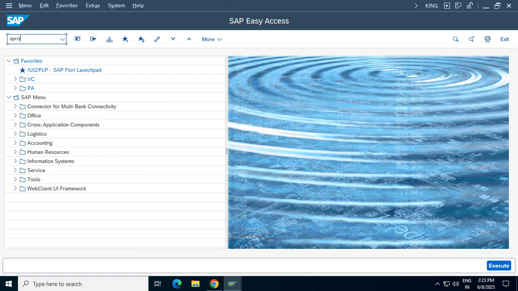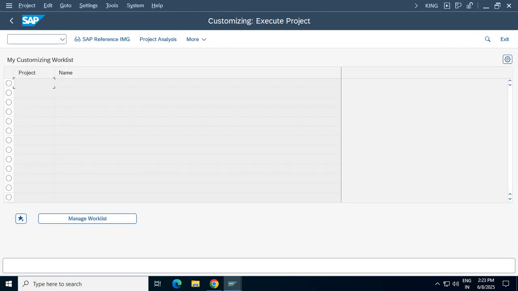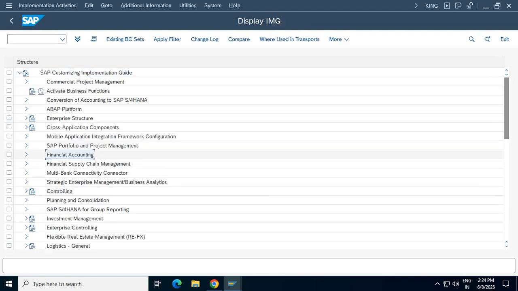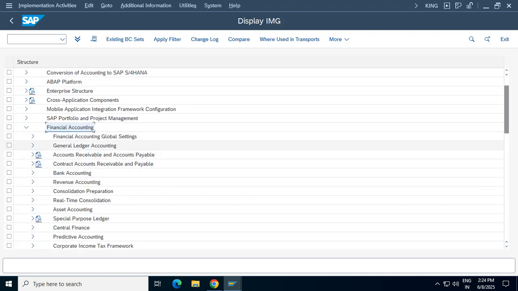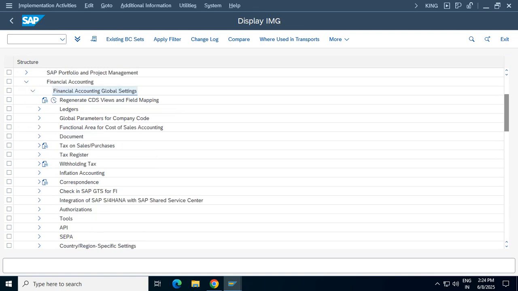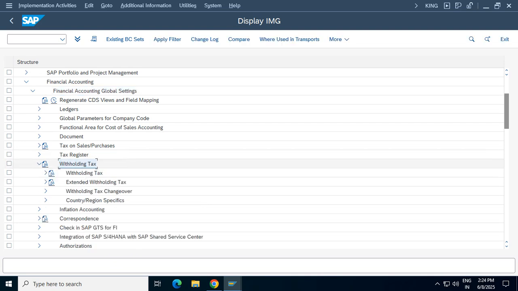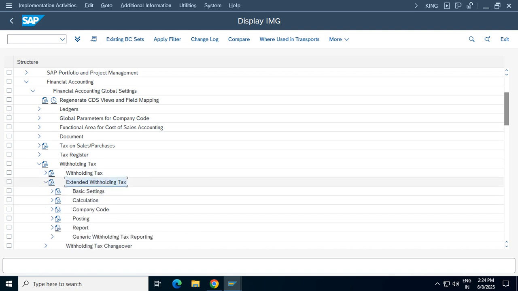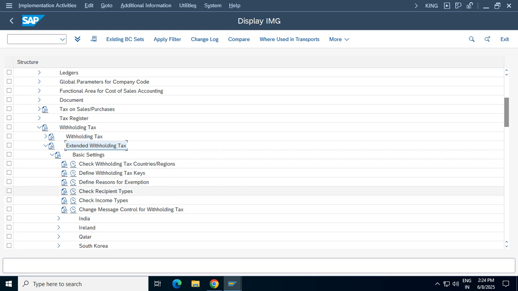So SPRO, IMG. So here Financial Accounting, Global Settings, Extended Withholding Tax. Under withholding tax, you can see there are two options here, withholding tax and extended withholding tax. This is the older version, and this is the latest version. So always use the latest version. Under extended withholding tax we have many steps, but no need to define all the steps.